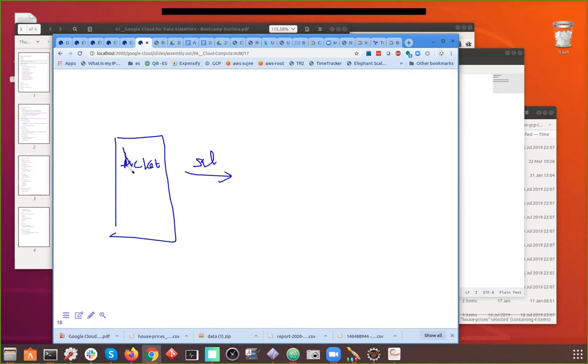Let's say I have some data and I want to run SQL queries. What are some of the choices you know of? Not Google in particular, just any other option. Athena in AWS, yes. Let me start with a simple one. Say you're on-premise, you just put it in a database. We upload the data into a database, and then we can do SQL queries on the database. That's a standard option.